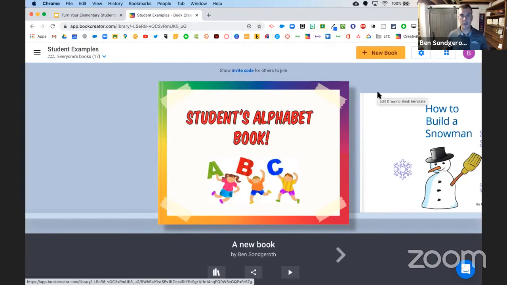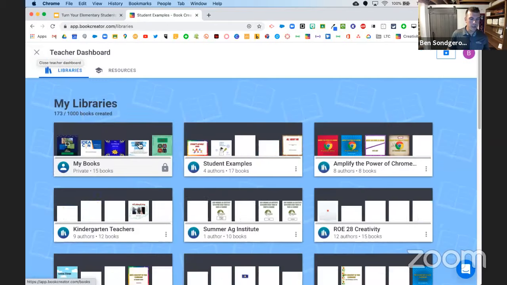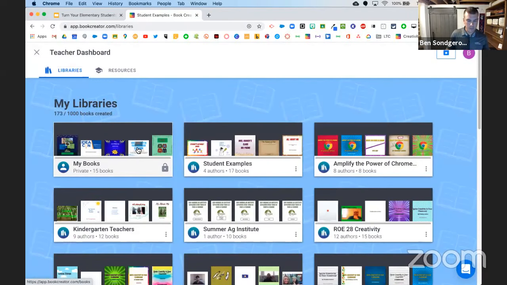But I thought this would be a fun one. So in place of messing up my template that I made, I'm actually going to make a copy of this book. One of the things that I like to tell teachers is, when you're making a book, as a teacher you're going to get a My Books library, and then you're going to have your student libraries.